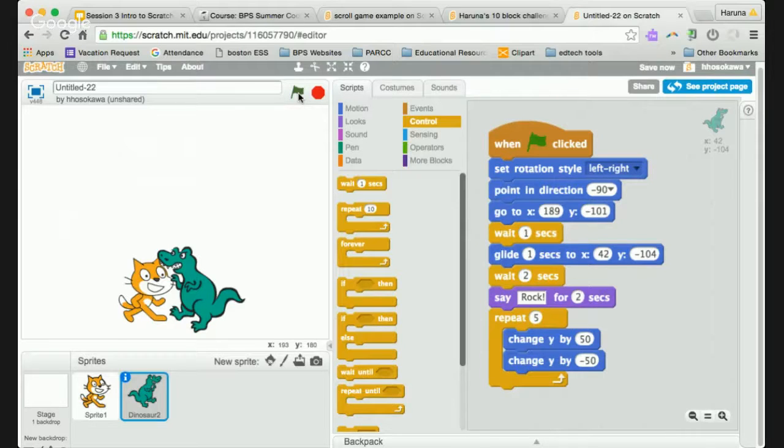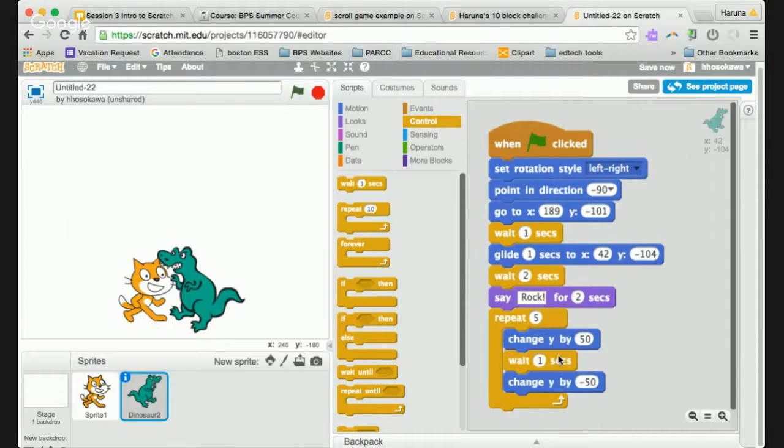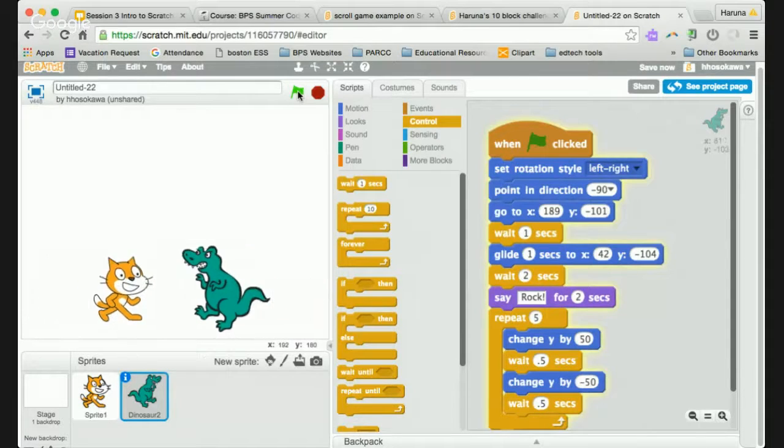Okay, so what happened now was I forgot to put the wait in here. So everything happened too quickly, and I could not see it actually jumping. So I am going to insert some wait in here. And let's see how that goes now.